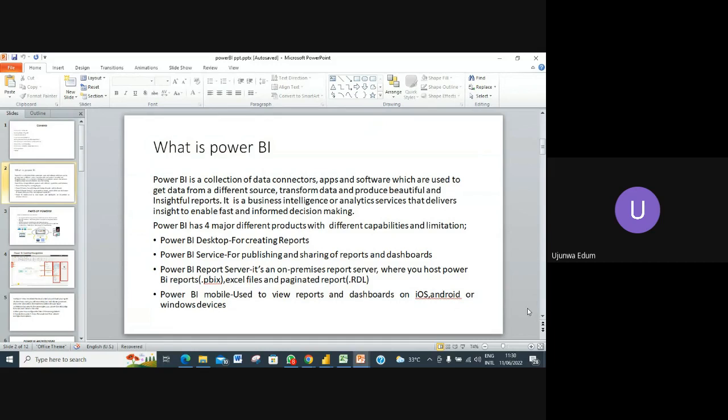You cannot build a dashboard with Power BI Desktop. You can only build a report with Power BI Desktop. You build dashboards with Power BI Service. Then which one again? We have Power BI Report Server. Power BI Report Server is the same thing as Power BI Service.